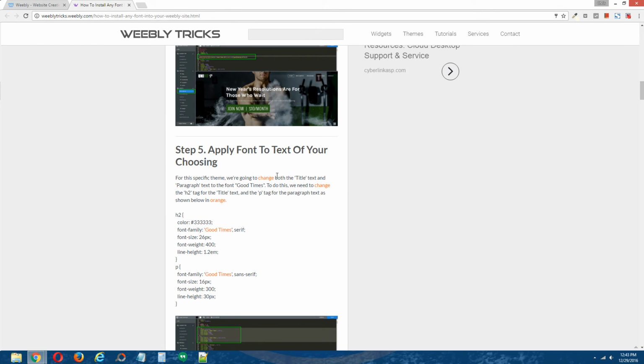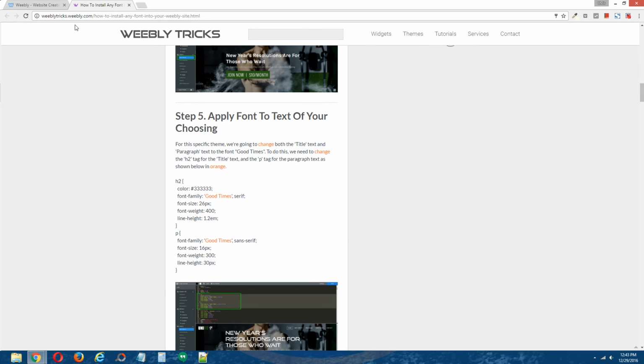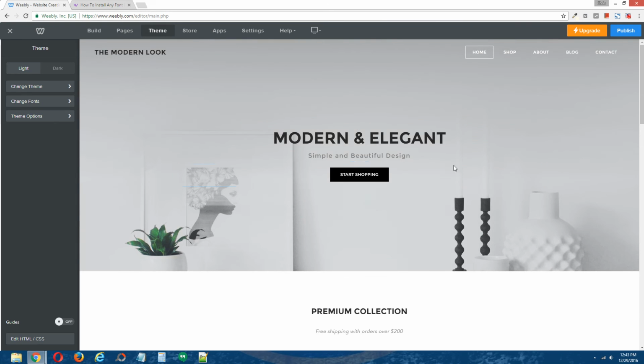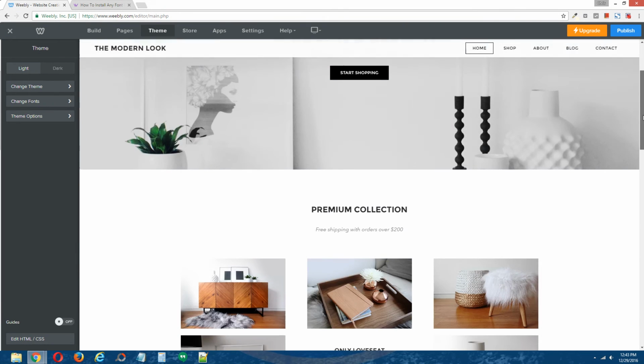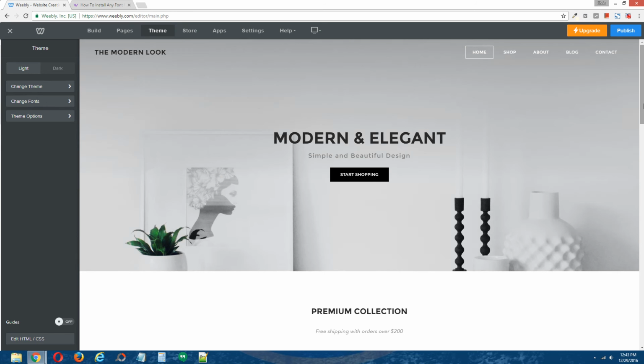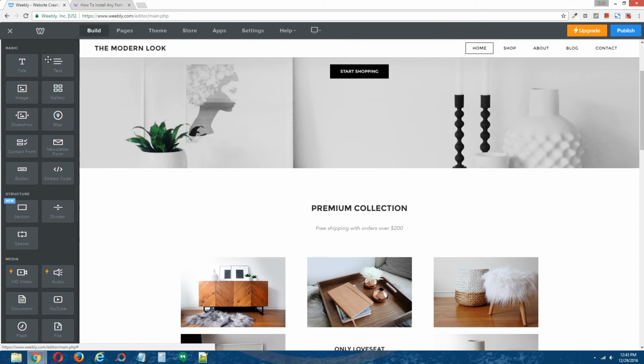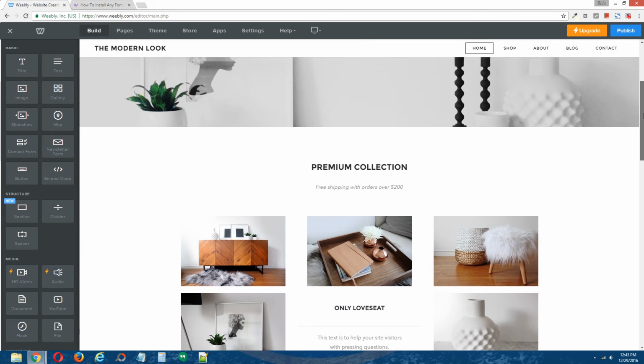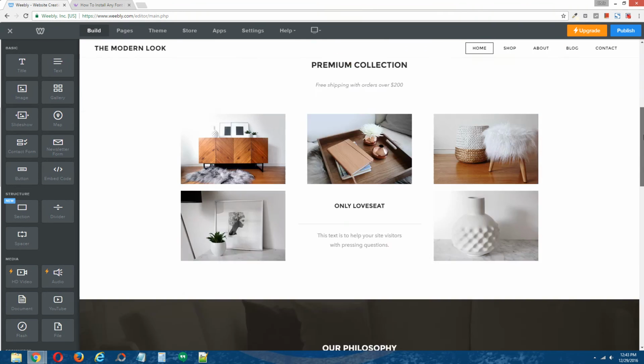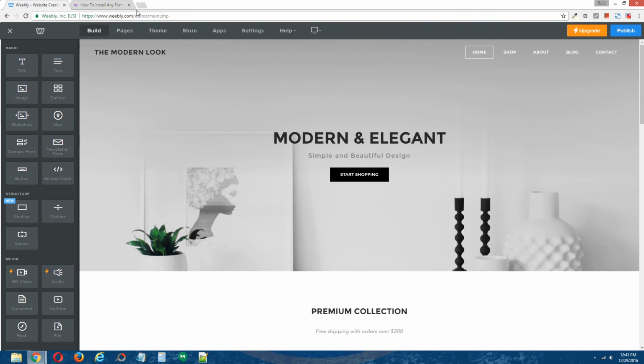And step five, apply the font to text of your choosing. So head back to the Weebly editor. For this particular theme, we want the custom font we uploaded to be applied to just the H2, or what's commonly known as the title element, which is this text right here that says premium collection. And you can see there's a few of them down here. So we're going to apply that to the H2.